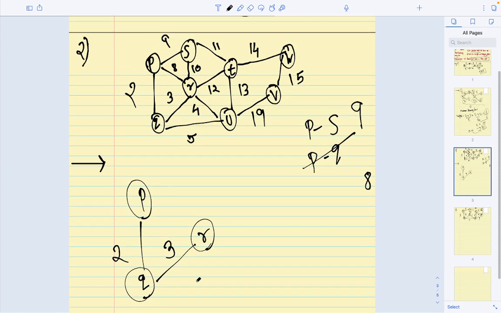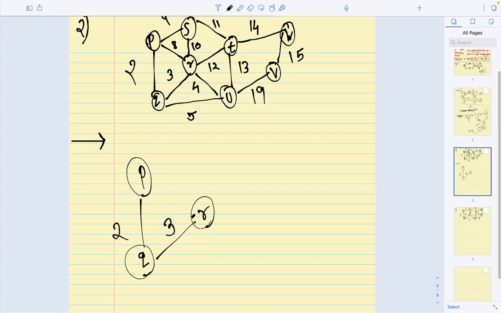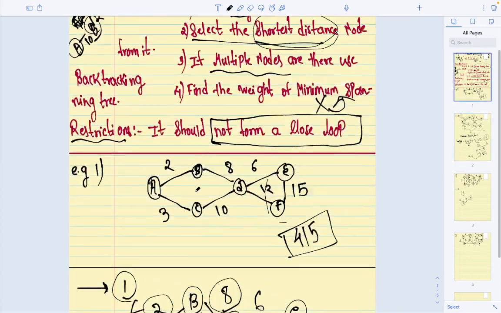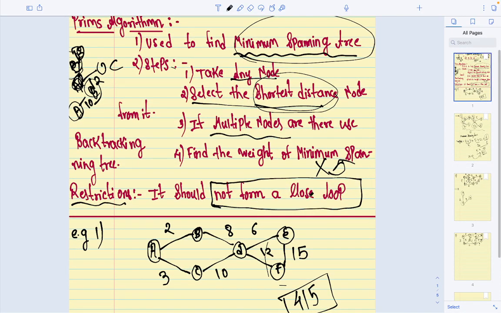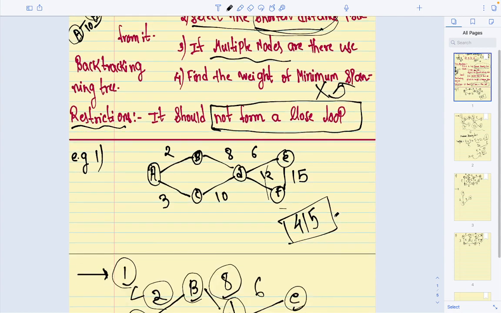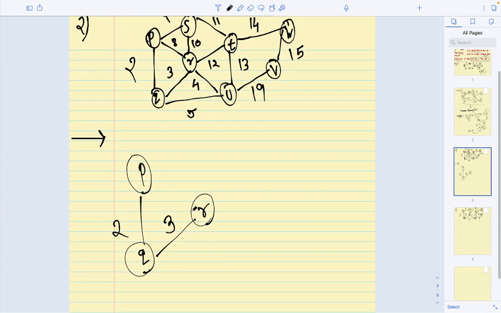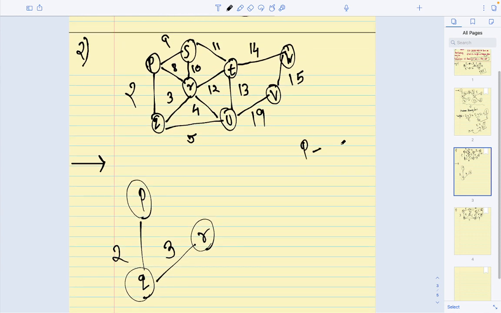Now we are in the most complex part of the tree, because from here there are many chains which have been connected. So we need to see each and every possibility from here. Q to R is connected with 3. Now check each and every possibility. We have 3 nodes: P, Q and R. P can be connected to S. P cannot be connected to R because it would create a closed loop, and we have already seen the restriction of Prim's algorithm that it should not form a closed loop. This is the main property of a minimum spanning tree. If we draw this, it will form a closed loop. So we have only one option left from P, that is P to S. It will have the distance 9.